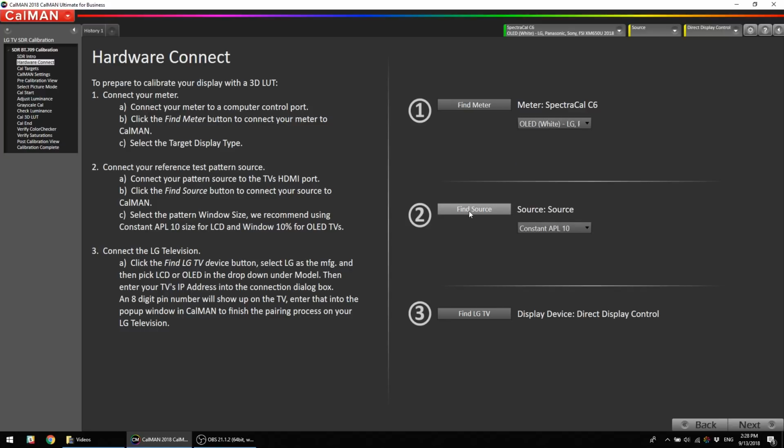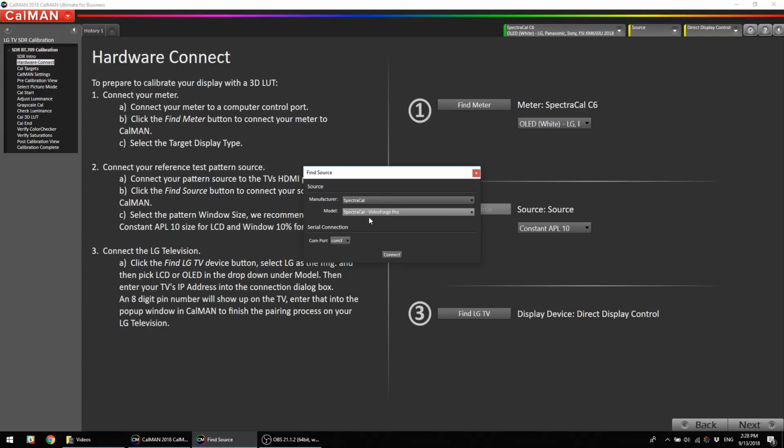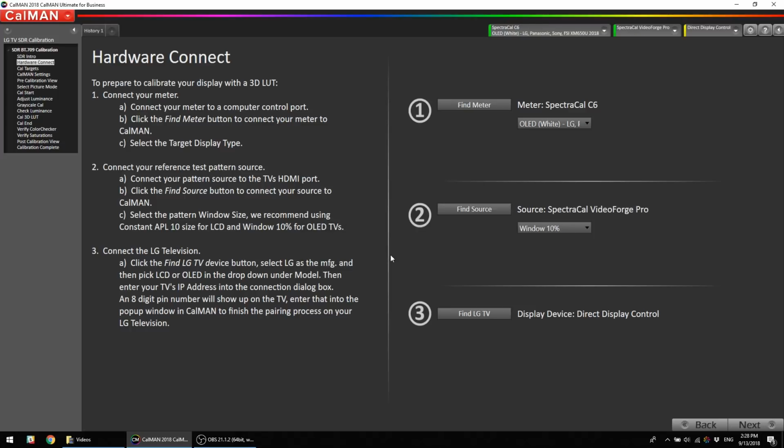So next is our pattern generator. I'm going to go to Find Source, VideoForge Pro. On this particular computer, we're actually connected to CalMAN. I'm going to hit connect. When we connect successfully to the pattern generator, we show the grayscale bars if that pattern generator supports it, so you get some feedback that it's connected properly. So next we're going to select LG TV, Find TV.